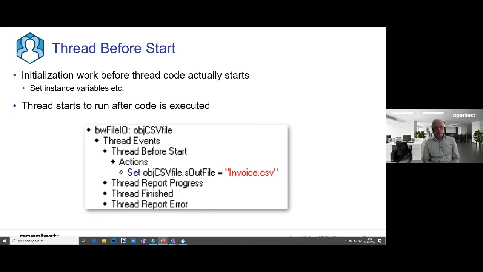Thread before start, here's a small sample. So at this point, for this event object CSV file, we have the thread events, thread before start. We have an action, set an instance variable with this nice text. That means we prepare the object inside the thread, so the instance variables. After this line, the last line inside this action section, the thread will start. Not before. So it's a synchronous event.